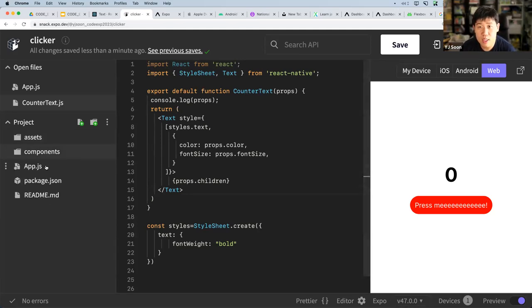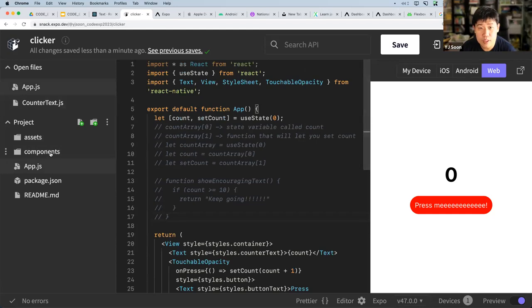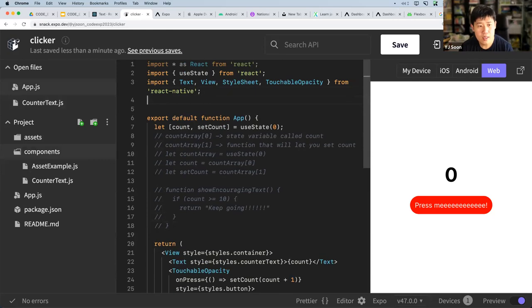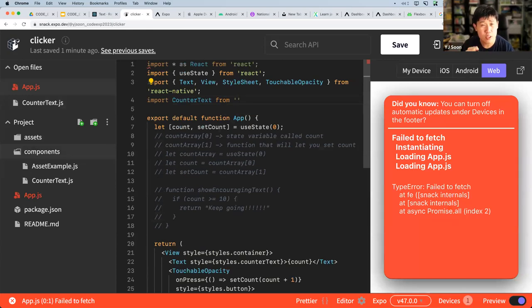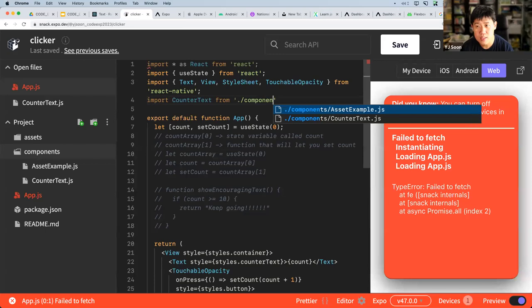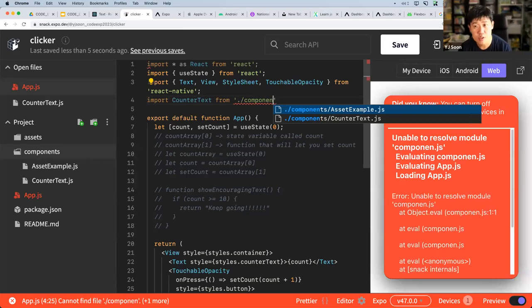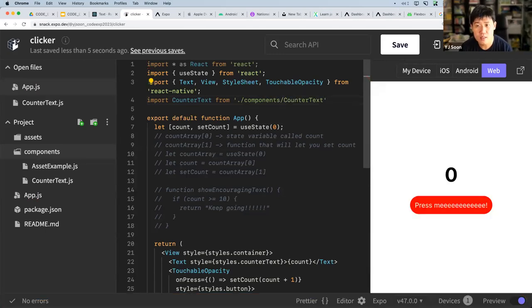Now let's go back to app.js. I need to import this new component. How do I import this new component? Let me show you. Import counter text from, and this part is a bit tricky. If you've never worked with Unix file systems and stuff like that, you need to do /components. There's a nice autocomplete, you can actually use it. Counter text. You can either put counter text or counter text.js. Either way is fine.